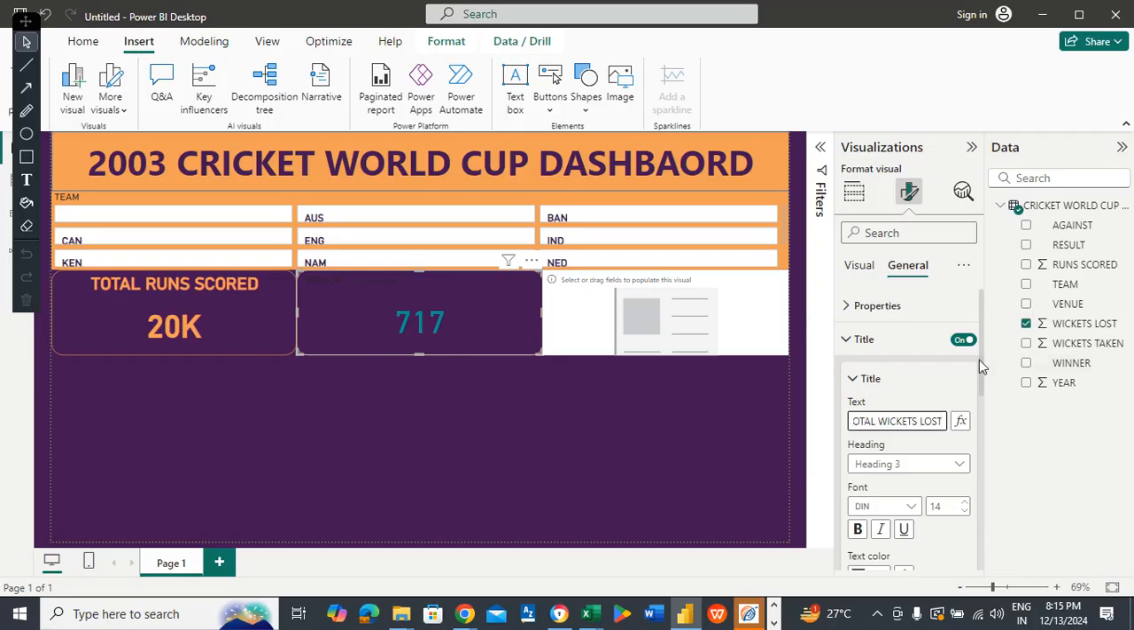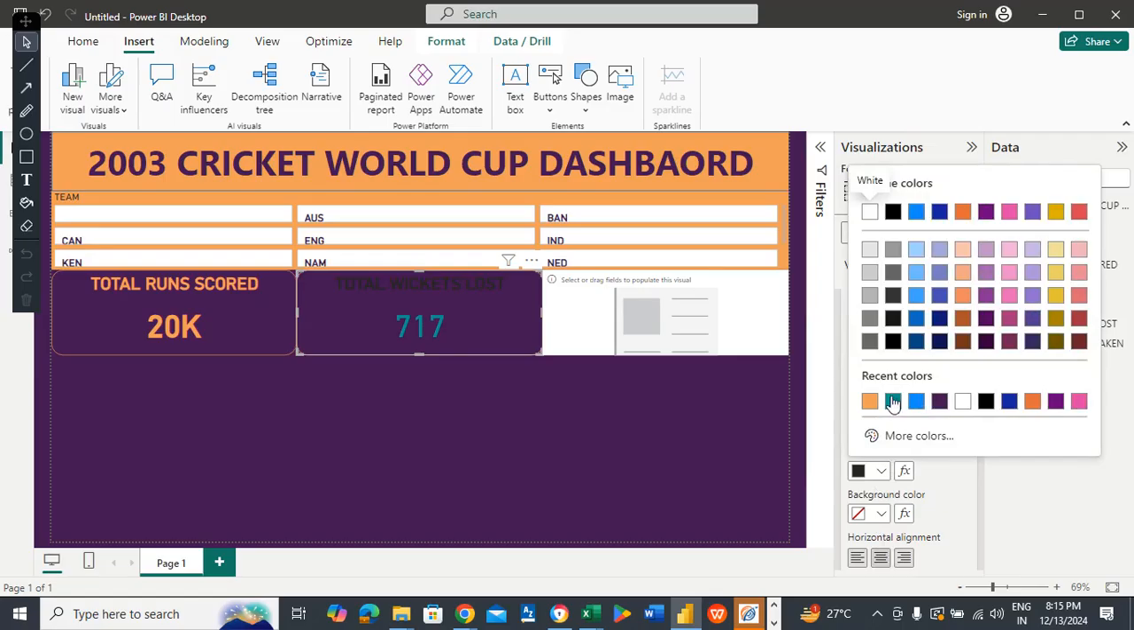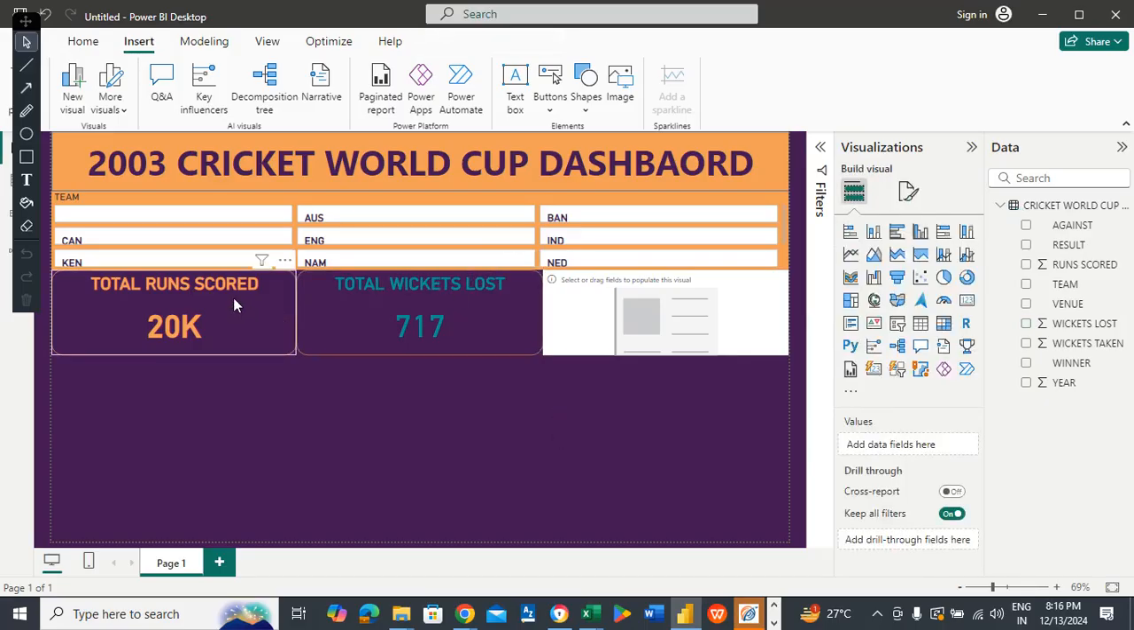Scroll down, increase the font size to 2.5, ensure it is bold, and change the font color to this color. Alright, and now this time for the formatting for the last card. Wickets taken. I'll place that here.